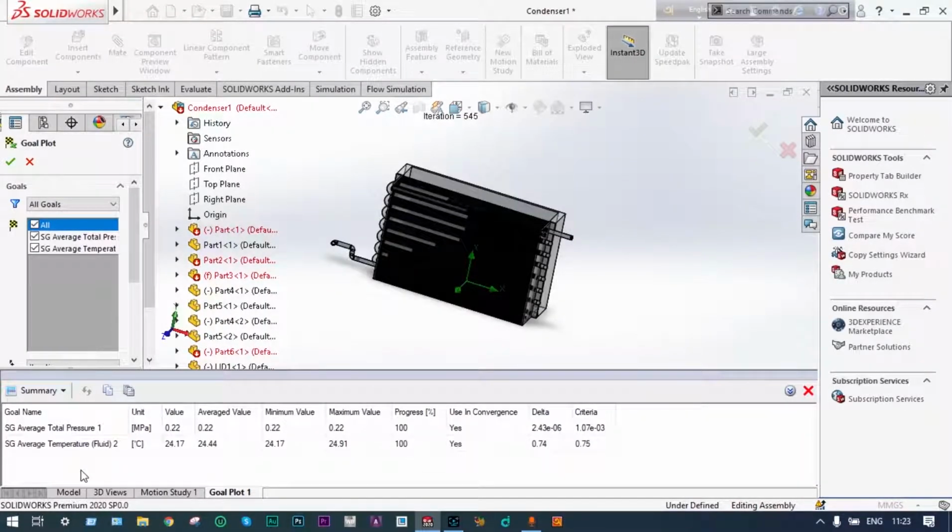It is showing all the results. First one is the average pressure at the exit level of the copper tubes. It is showing 0.22 megapascal at the exit end, and average temperature at the exit end is 24.44 degrees centigrade. That is approximately 24 degrees centigrade. We told already at the beginning that the boiling point of freon is 27.8 degrees centigrade. So we achieved almost near about the boiling point temperature of freon. That is, it has started changing its phase from vapor to liquid.